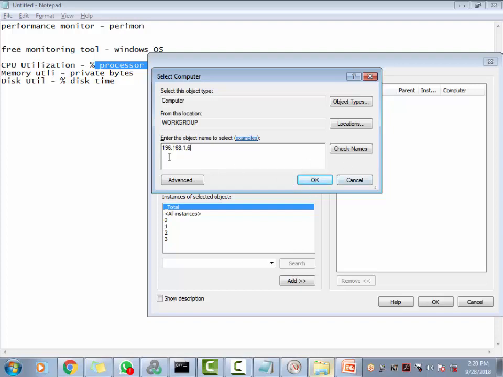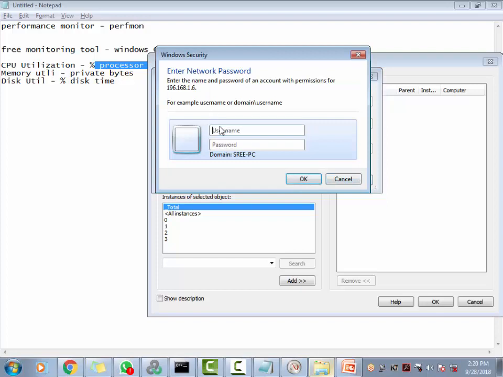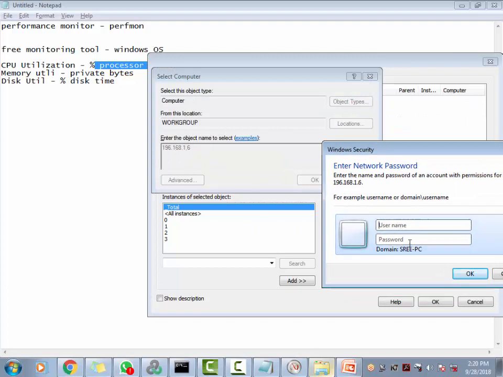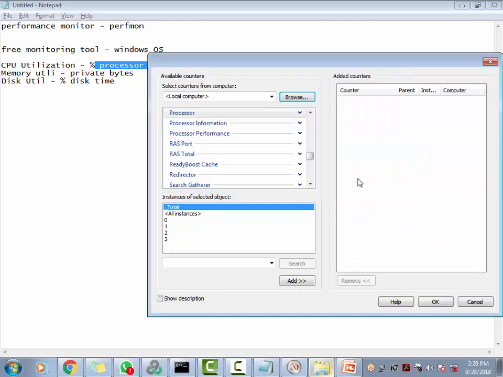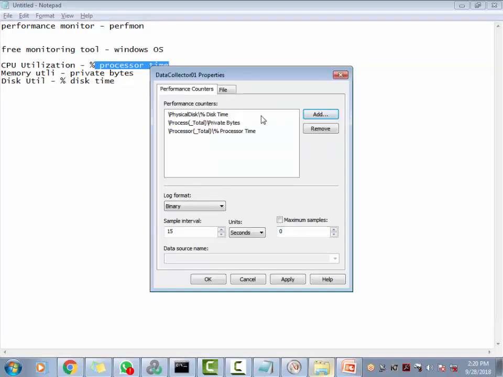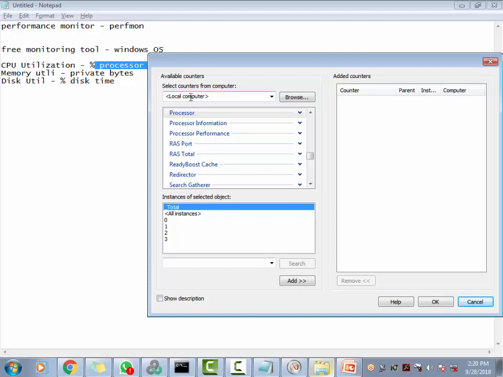192.168.1.6. Once you enter it and click on OK, it will ask you to give the username and password for this machine. But since this is not a real machine, I don't have a username and password, so I'll not be able to give it. If it was a real machine, you just give the domain, then the username and the password, and then you will be able to connect to that machine. Once you are able to connect, the machine will show up over here, and you select that machine and add the counters for whichever you wanted to monitor. Now I'm monitoring the local host. How do I know? You can clearly see it is a local computer as I'm adding over here.